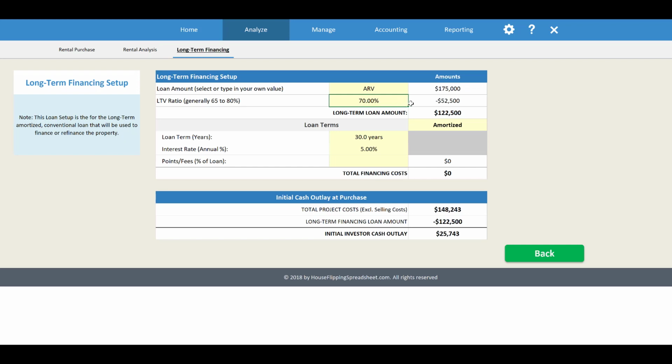But let's say that our lender is going to lend at 70% of the after repair value. So that's where you can plug in this loan to value ratio here. So 175,000 times 70%. So we've actually got a loan to value reduction of $52,000. So our long-term loan that our lender is going to provide for us is going to be $122,000. So again, that's 70% of $175,000 is $122,000.